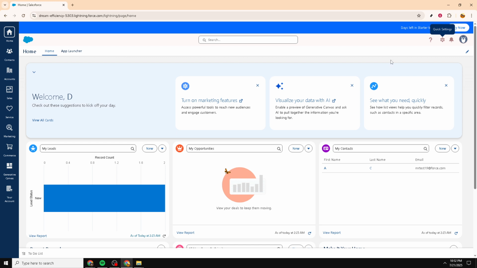First, you'll want to open your web browser and navigate to Salesforce by going to the familiar URL, Dream Efficiency 5303, lightning.force.com. From there, you'll land on the homepage of your Salesforce environment. This is your central hub for accessing all things Salesforce, so take a moment to familiarize yourself if you're new to the interface.